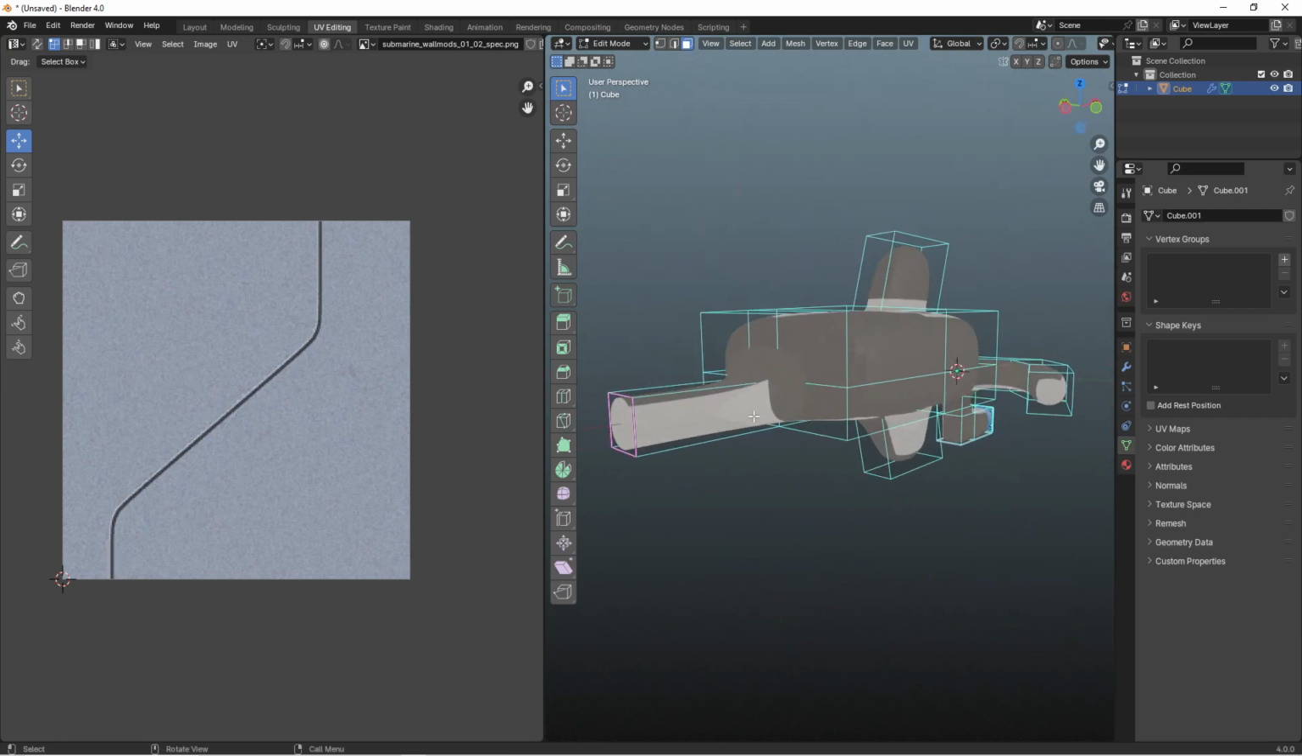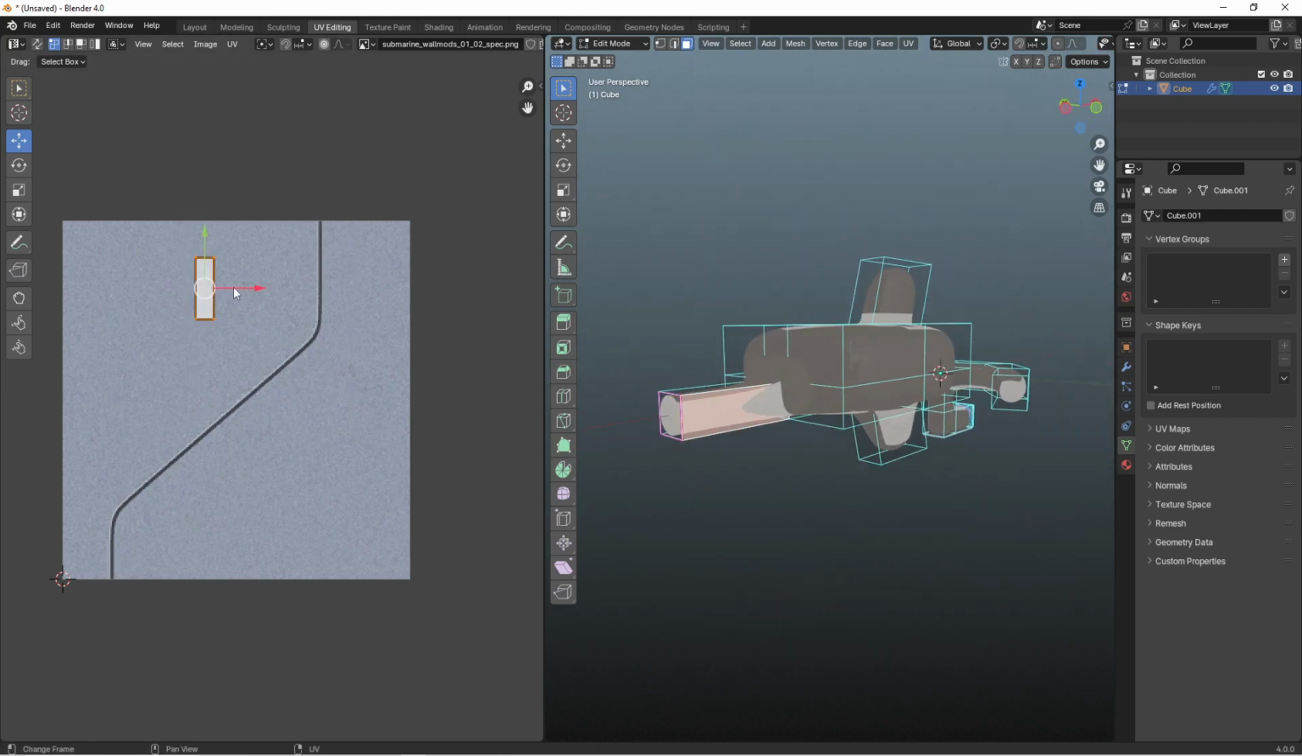Now, this is definitely not the best texturing I've ever done, but it's good enough in my books. It's good enough.